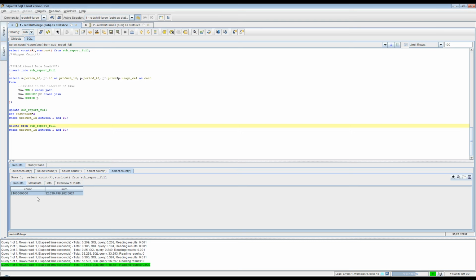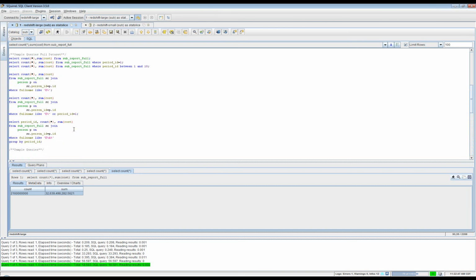So the count came back, took about 18 seconds, and we can see here we have 2 billion 160 million records in this table. And so finally, I'd like to show you a few queries I built for the purposes of the demo today. These queries are representative of what a data analyst may run on a small data mart such as this.